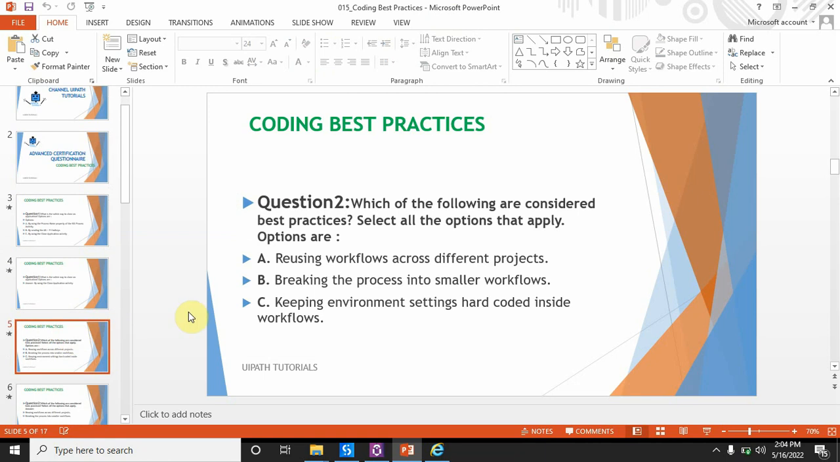Now let's move to the second question. Which of the following are considered best practices? Select all the options that apply. First is reusing workflows across different projects. This is correct because if you are working on a bigger engagement where there are 20 plus developers working to create 100 plus bots, each developer should take care of reusable workflows.